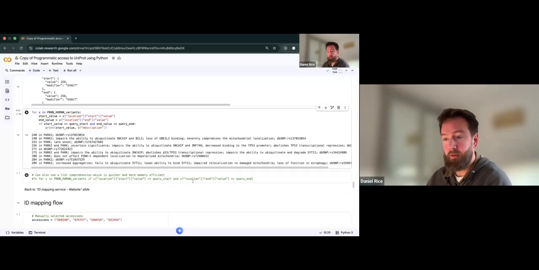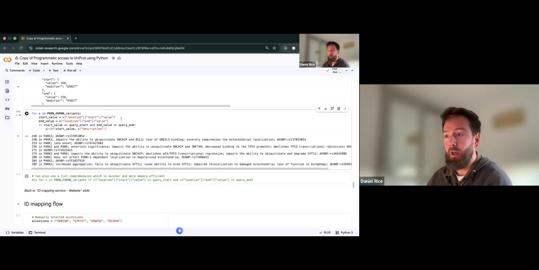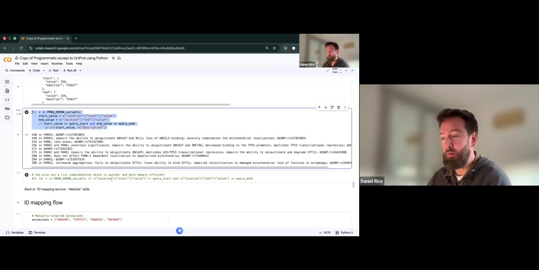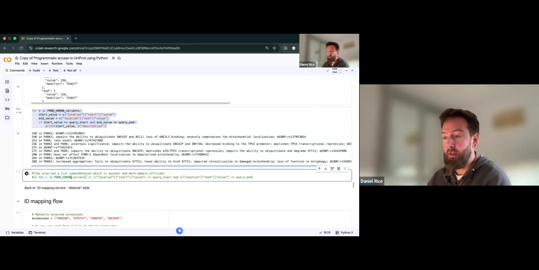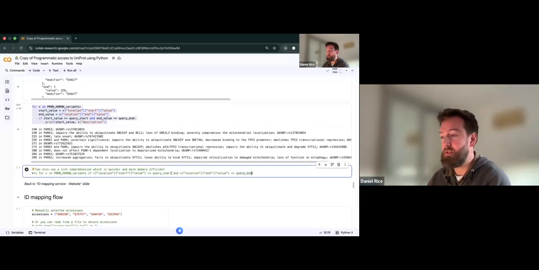And just to say, for Python, you can also do this sort of for loop. You can do it in list comprehension, which is a bit nicer. It's a bit quicker and more memory efficient. And this is the way you do that here. So it's iterating through all of these, and then if it matches its condition, then the final list will consist of everything that passes that.